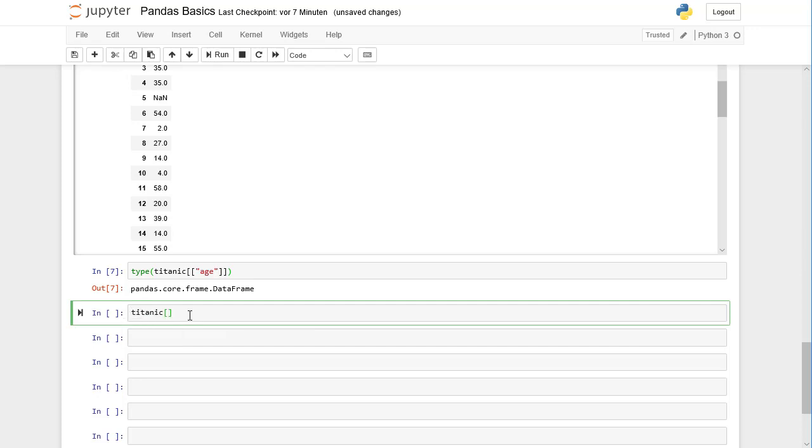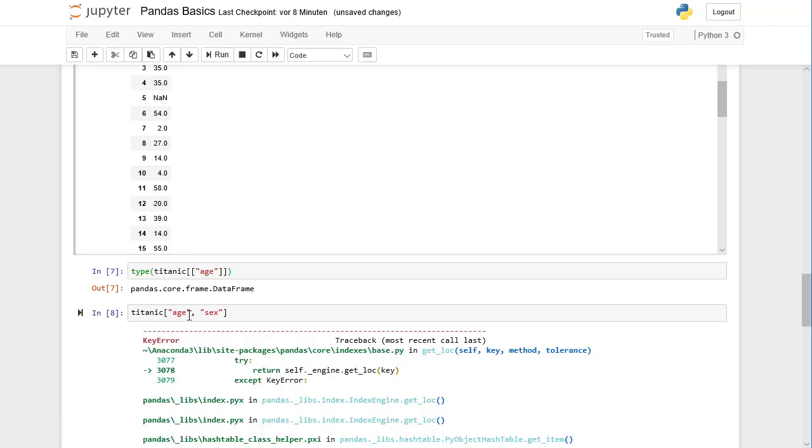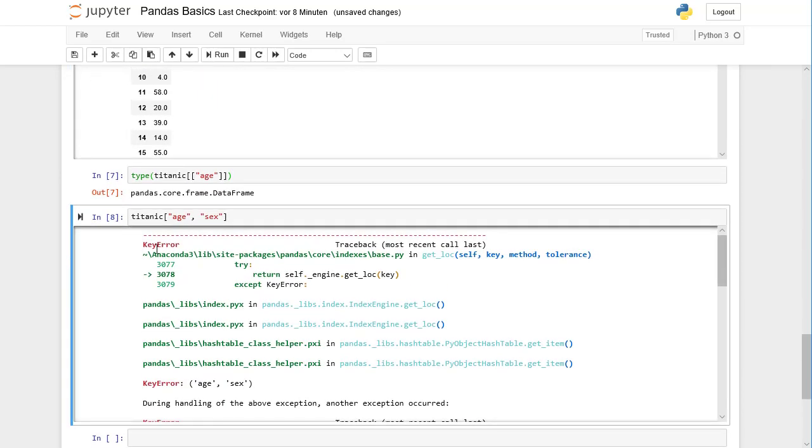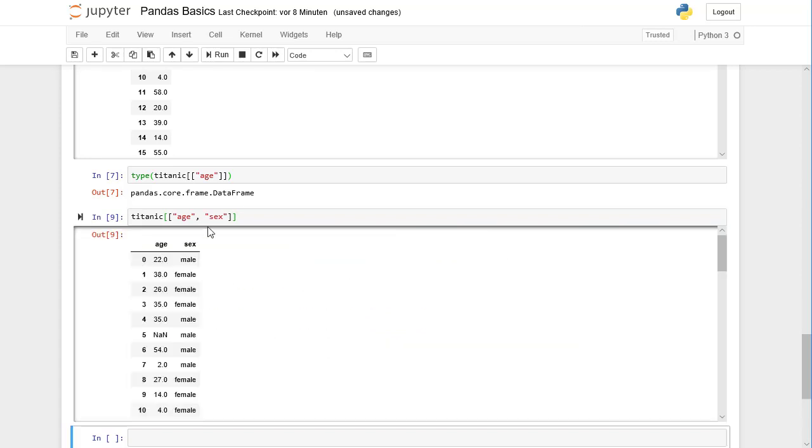So let's assume we want to have the age column and the sex column. So we try to do this by passing age and sex within here the square bracket. And here we get an error message. So something is wrong here. And the solution is that if we want to select many columns, we have to pass them as a list into our square brackets. So we have to pass the list with age and sex to our square bracket. And let's see what we get here.